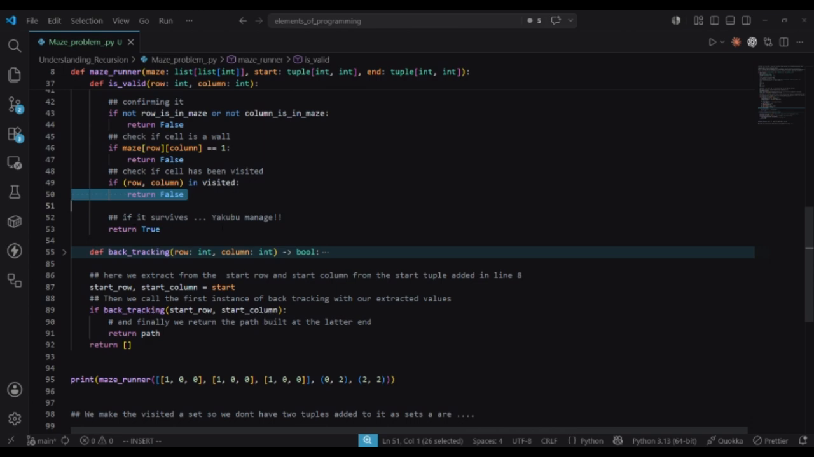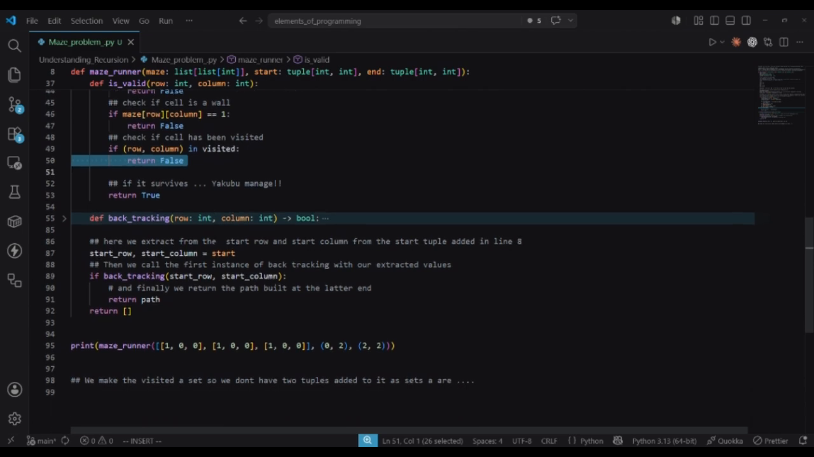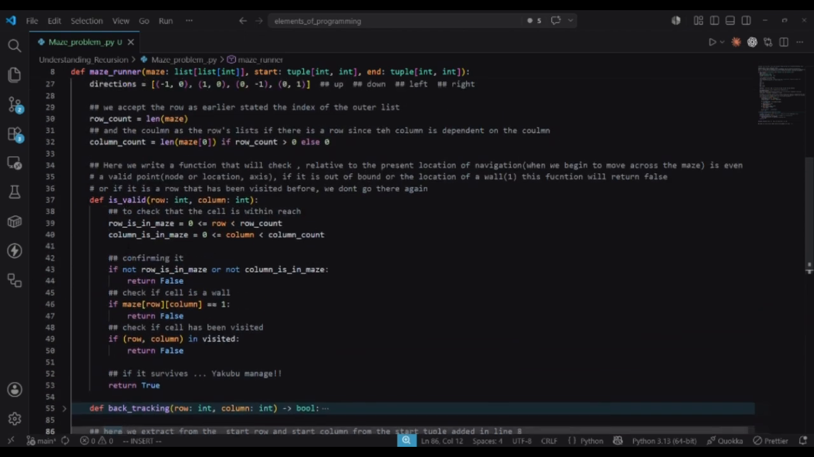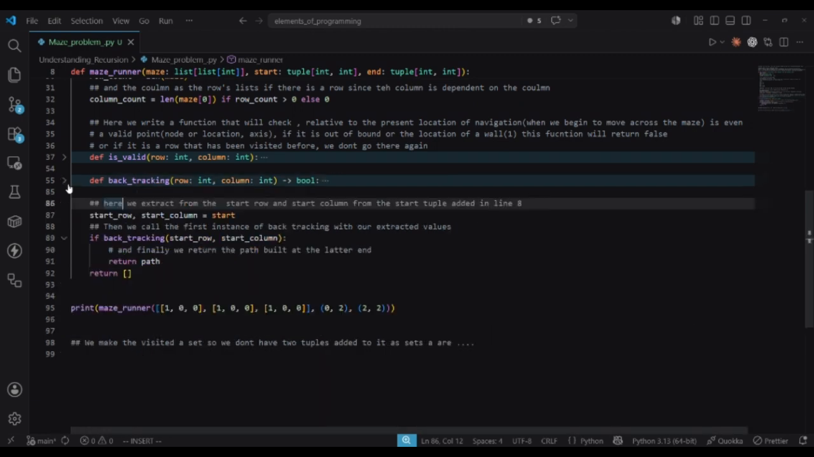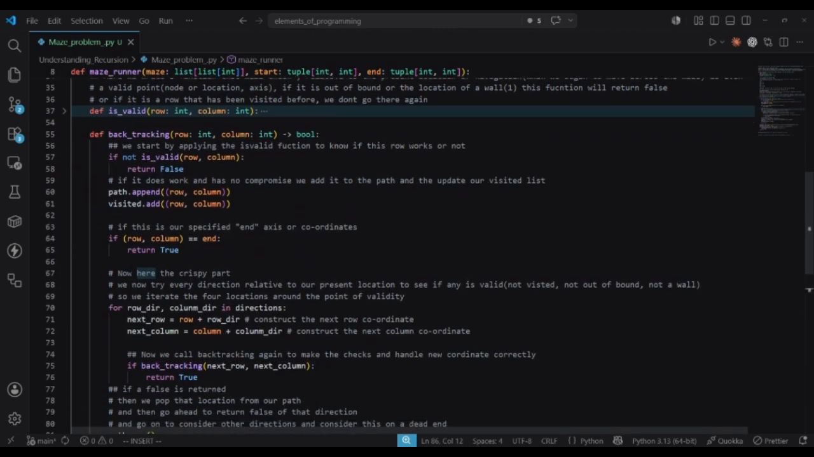Now, if it survives all these checks, we shout to it, you survive, right? And then we return true, basically. Now that's it for is valid. So we can close that out, and then we call our backtracking. What do we do in our backtracking?